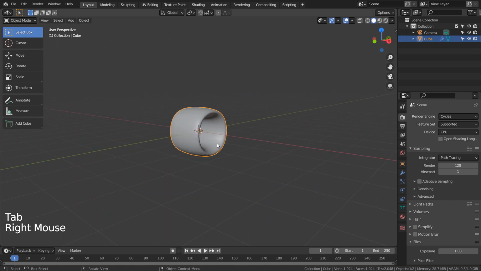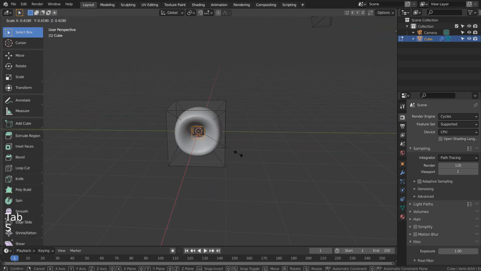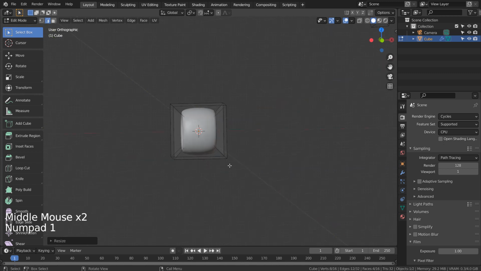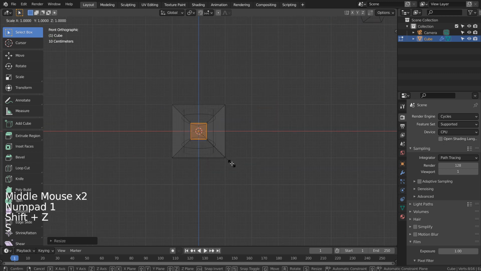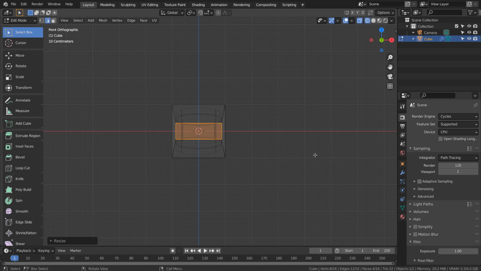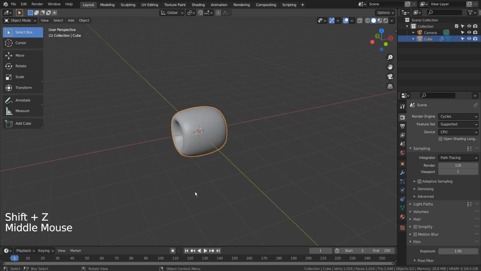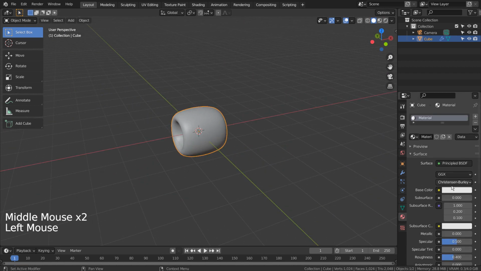Since we can't see the inside in our bracelet mesh, we can finish modeling the bead mesh like this. Or we can scale the inner edges. S and X to scale on the X axis. I'll apply a golden material.